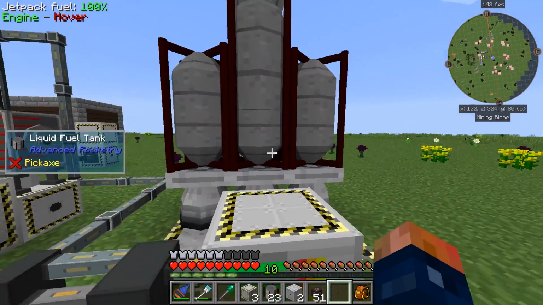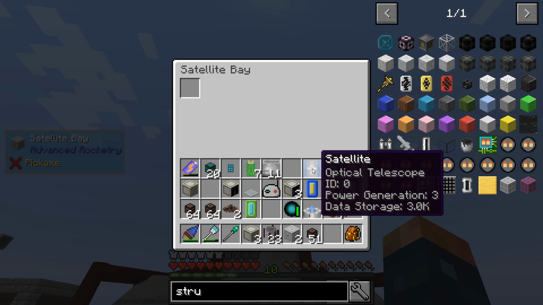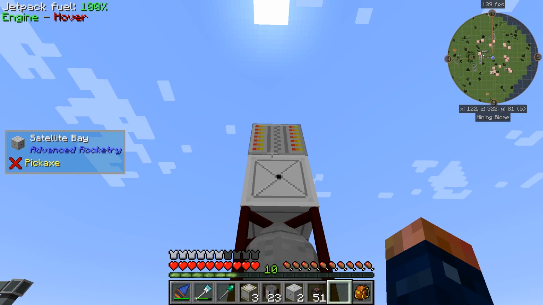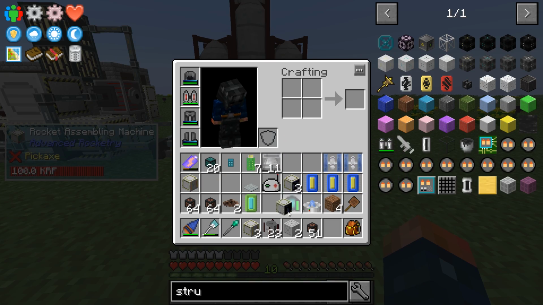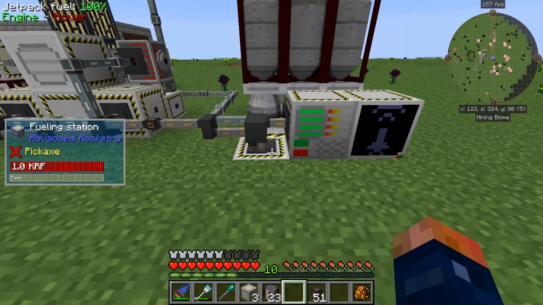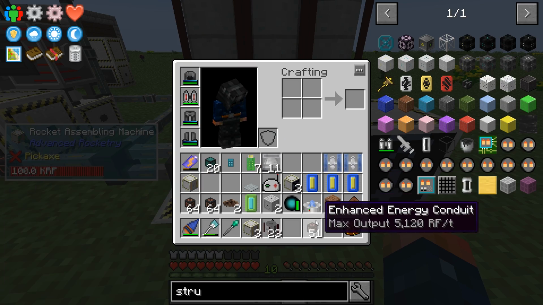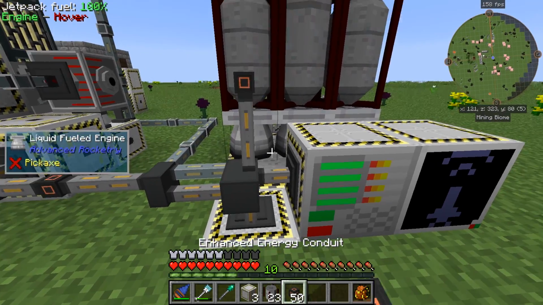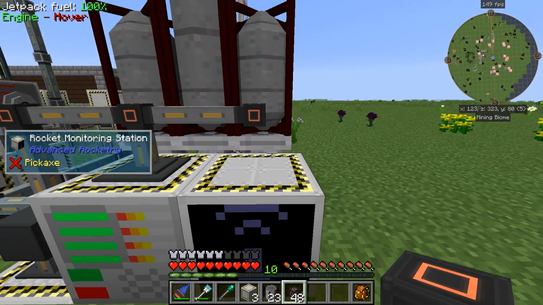Alright, and then in this one, this is probably one of the best ones you can probably make, I guess. We will put our optical satellite in here in the satellite bay. And then I guess we can place down our rocket monitoring system. We can set that right here. I think it does need some power, so we can hook up our power. Go across here. Okay, it doesn't require power.